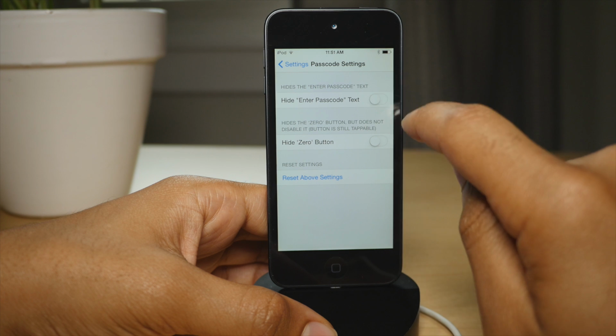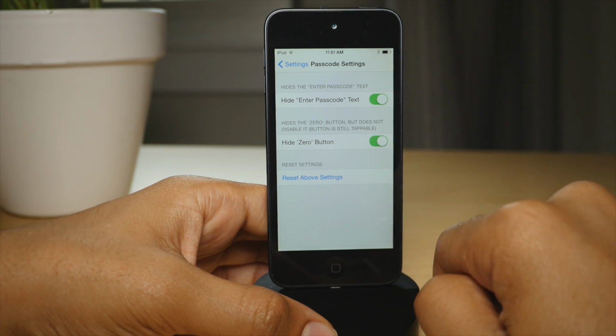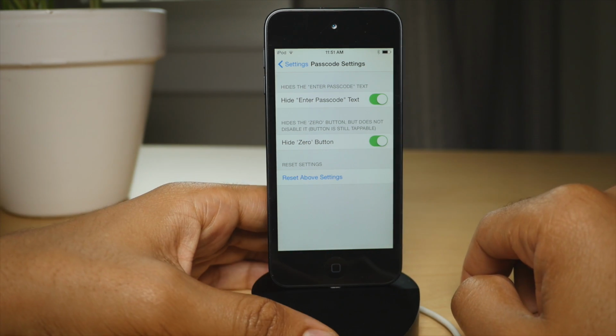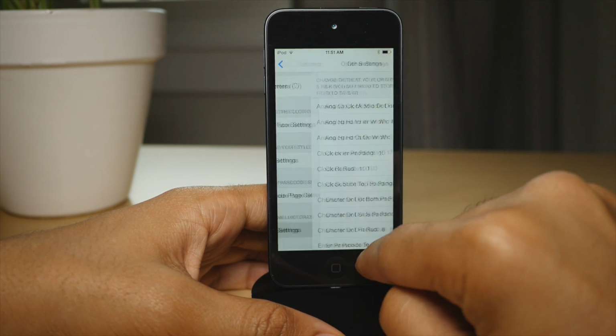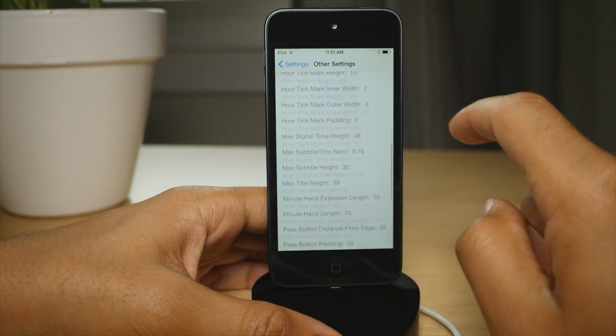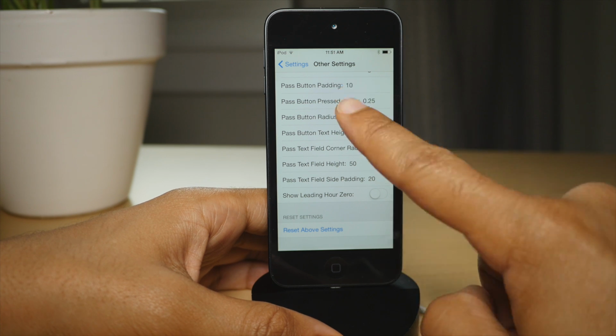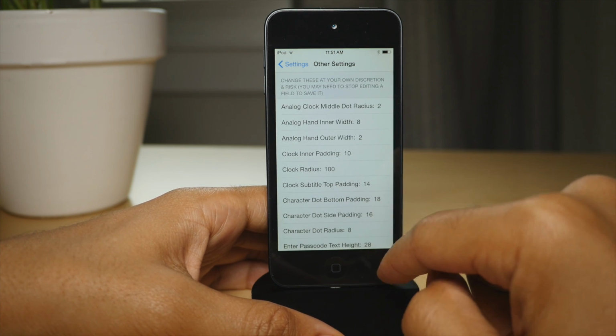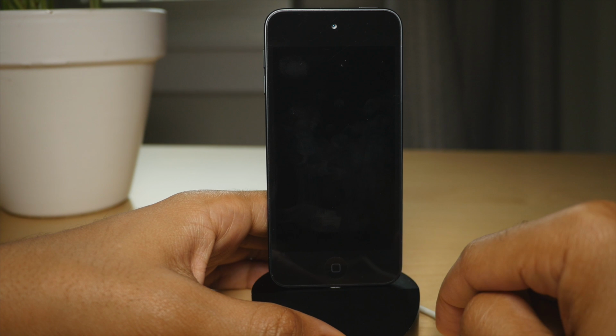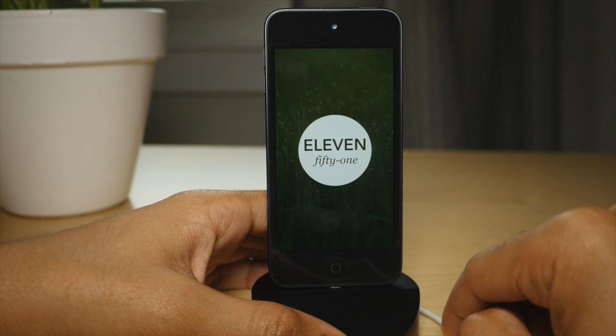Let's go to passcode page settings. So you can hide the enter passcode text. You can hide the 0 button, which is kind of interesting. If you don't like the 0 button, you think it makes it asymmetrical, you can change that up and make everything look real nice and symmetrical. So here's some additional settings you can change up, like padding. It's just really, really in-depth, really, really verbose.